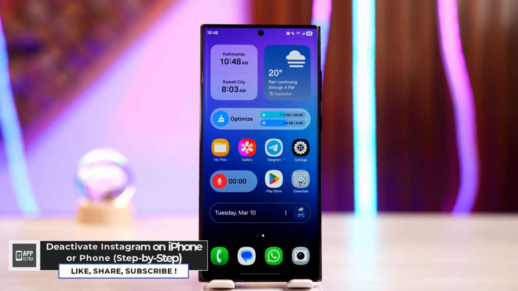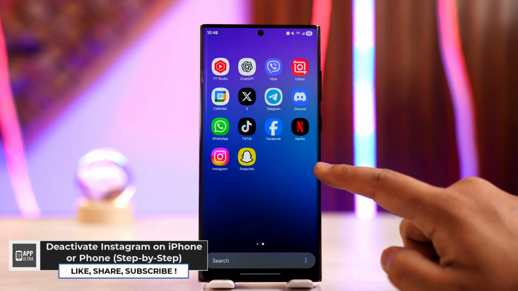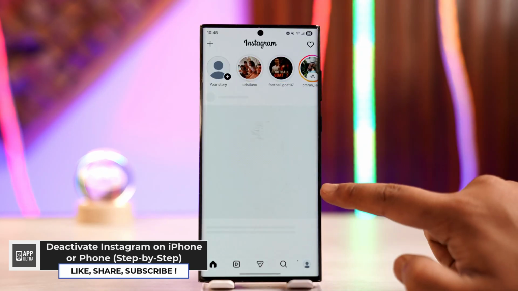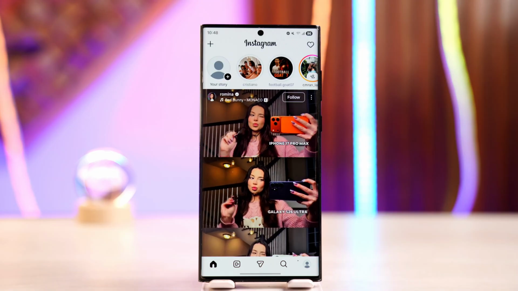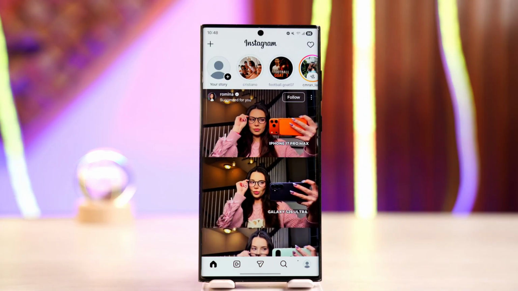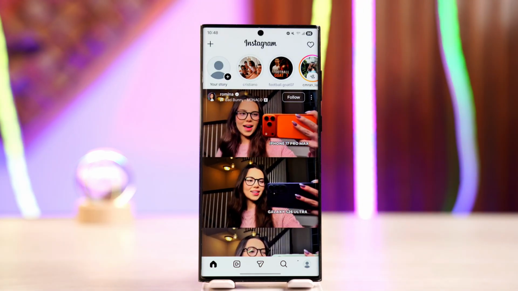Deactivate Instagram on iPhone or phone step by step. Now, even though I'm showing you this procedure on an Android phone, the layout for the Instagram app will be the same on iPhones or any other iOS devices as well. So not to worry, the tutorial can be applied to even Android and iOS users.